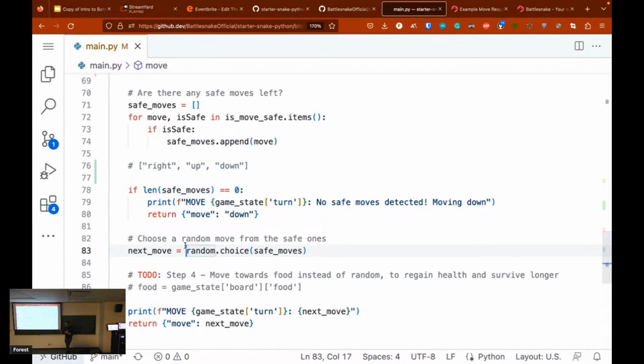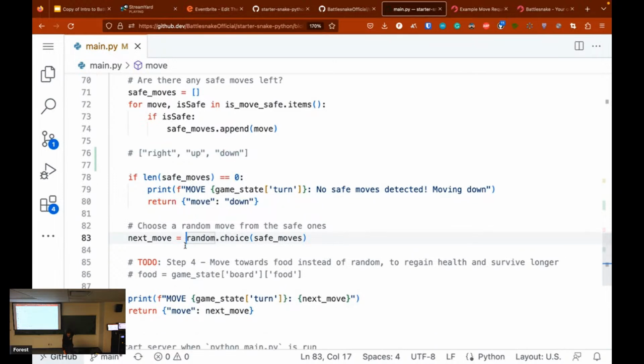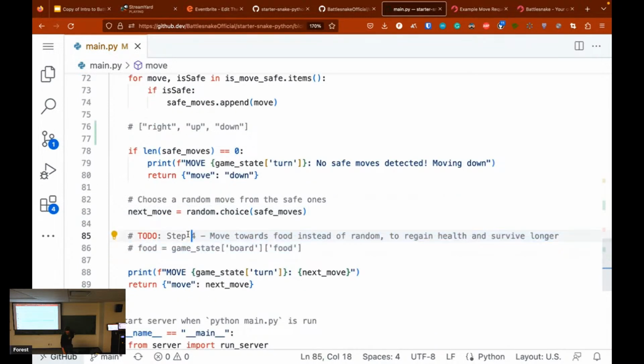Maybe we know that if we go up, we're going to have a higher chance of success than if we go right. So in that case, in the future, instead of just choosing a random one, we want to sort by which one's most viable. Okay, and then there's another to-do step down here. We're going to move towards food instead of random. This is sort of what Byron was mentioning: try to prioritize moving towards something else.